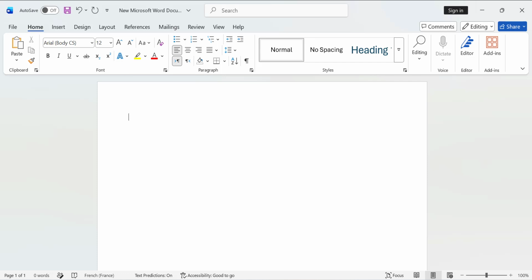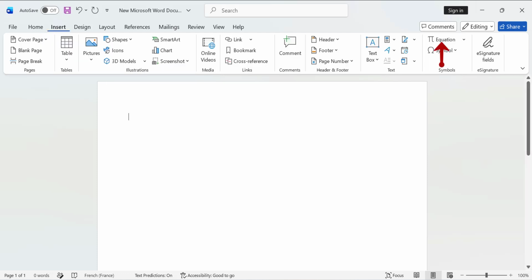First, open Microsoft Word on your computer and create a new document or open an existing document where you want to add an equation. Next, click on the Insert tab in the Word dashboard. Then, look for the Symbols section and click on Equation.